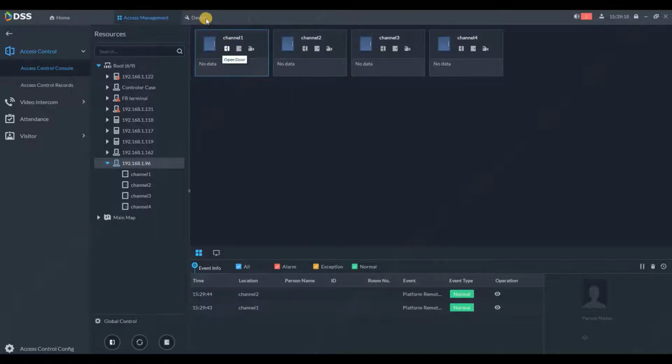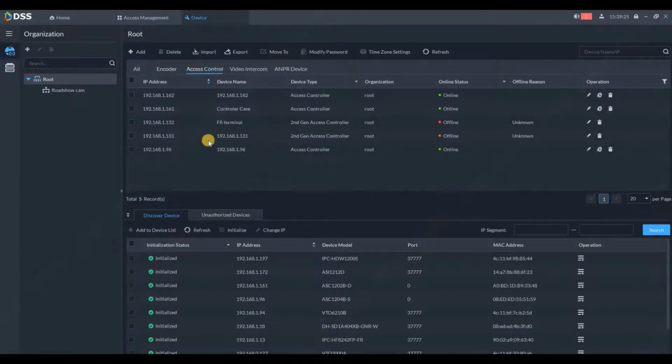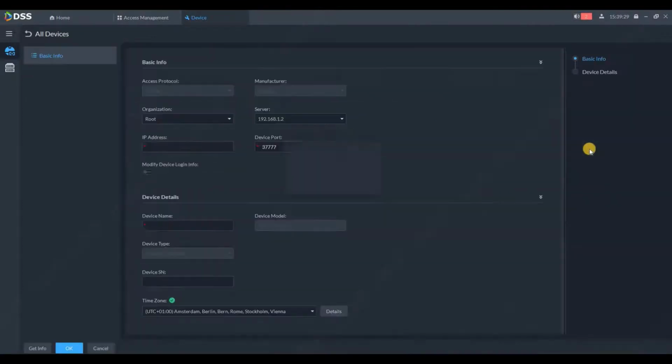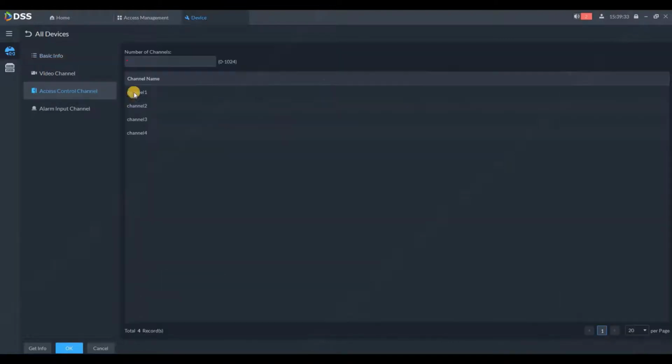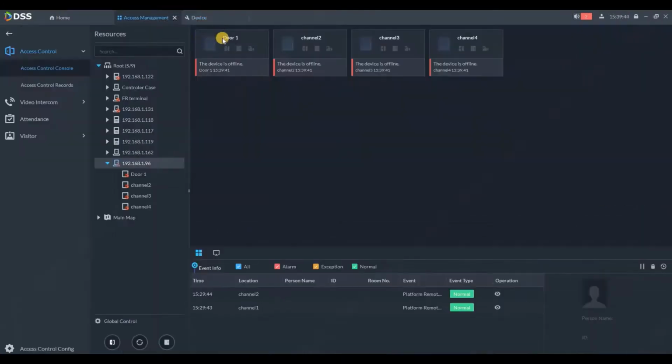If you want to change that, let's go back to device list. Over here, just use the filter for access control. Look for the device where you would like to change the name of the door. Click on Edit. Now go to access control channel and change the name. For example, door 1. And hit OK. Once we go back to access management, we can see that the name of the door was changed. Of course, device needs to be restarted.